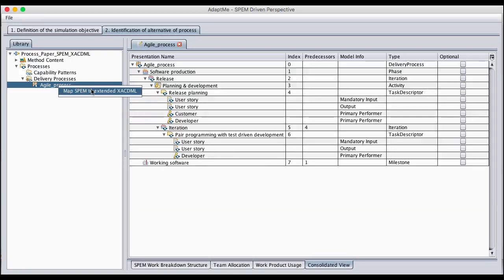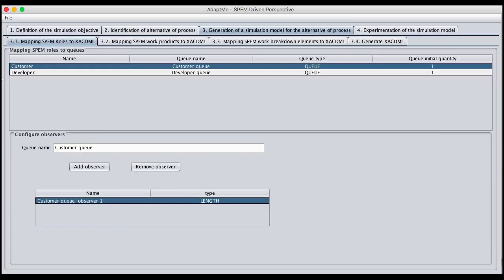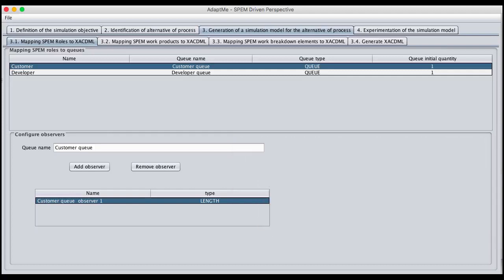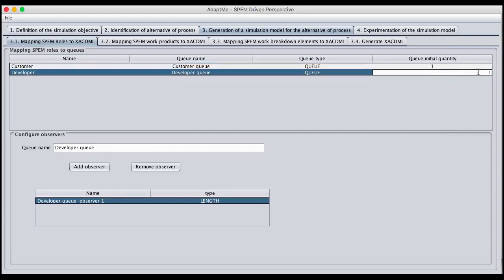Now we are ready to start mapping this SPAN process model to a simulation model in XACDML. In this screen, you can see the graphical interface used to support algorithm number 1. The first algorithm maps SPAN roles to XACDML permanent entities and resource dead states. The resource dead states are implemented as queues in XACDML. The only configuration that we need to set here is type 4 for the number of developers in the project.